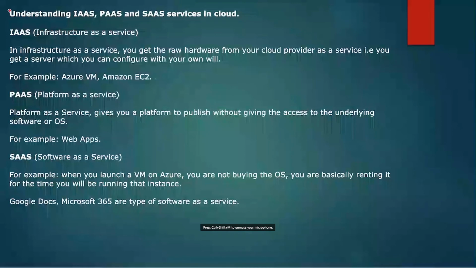Okay, so again, I've written this definition. When you launch a VM on Azure, you are not buying the operating system. You are basically renting it for the time you will be running that instance. What exactly do I mean? When I bought this server from either Azure or AWS, I am basically renting that server. I'm paying monthly to that provider, Azure or AWS. So I'm just paying for the server.